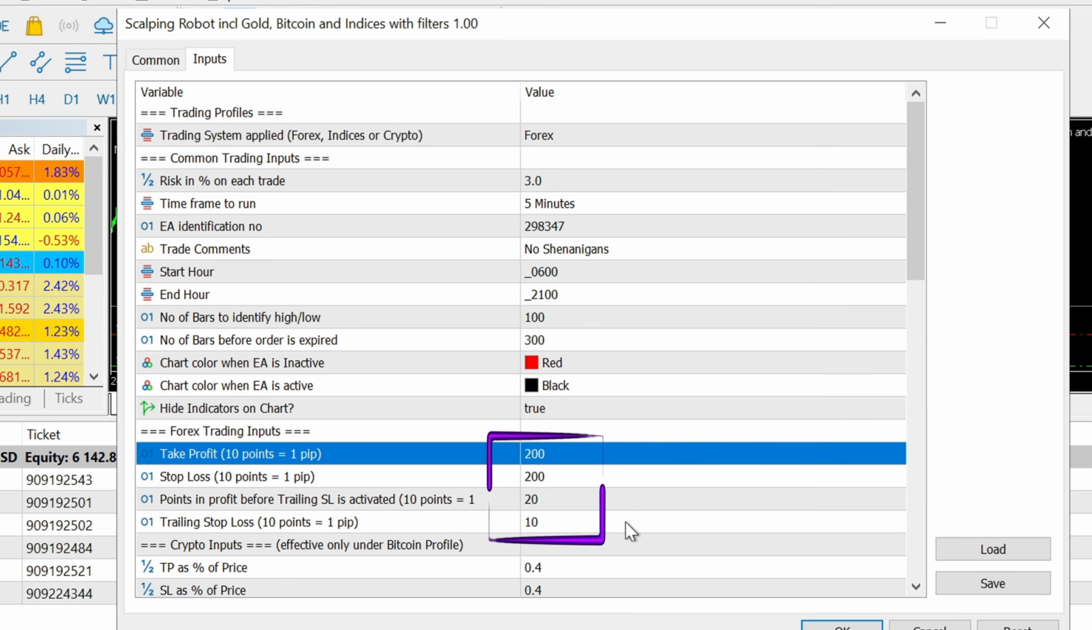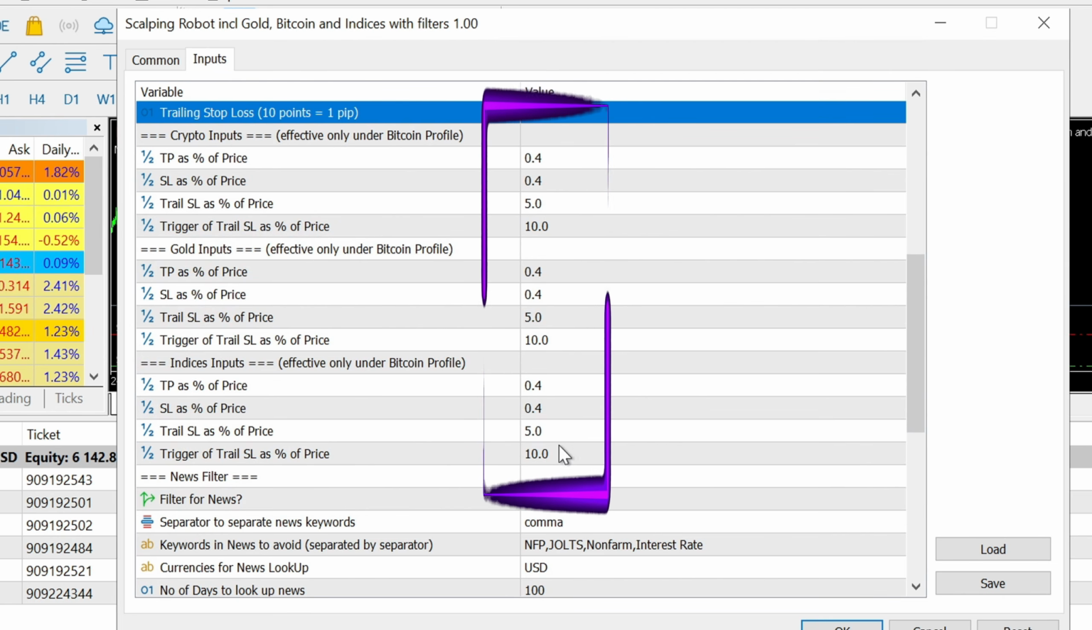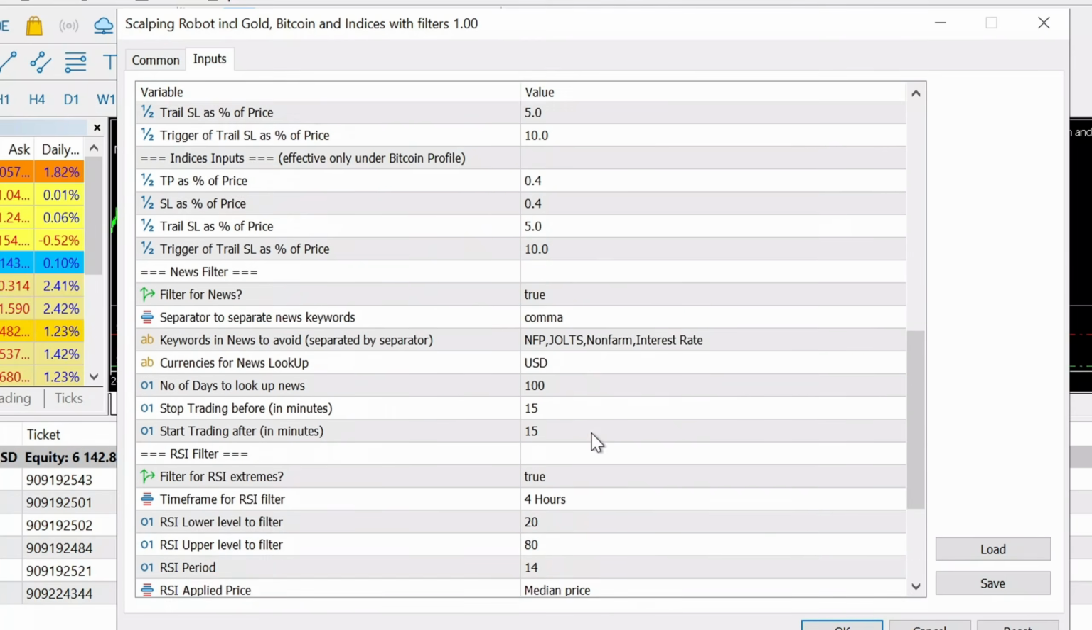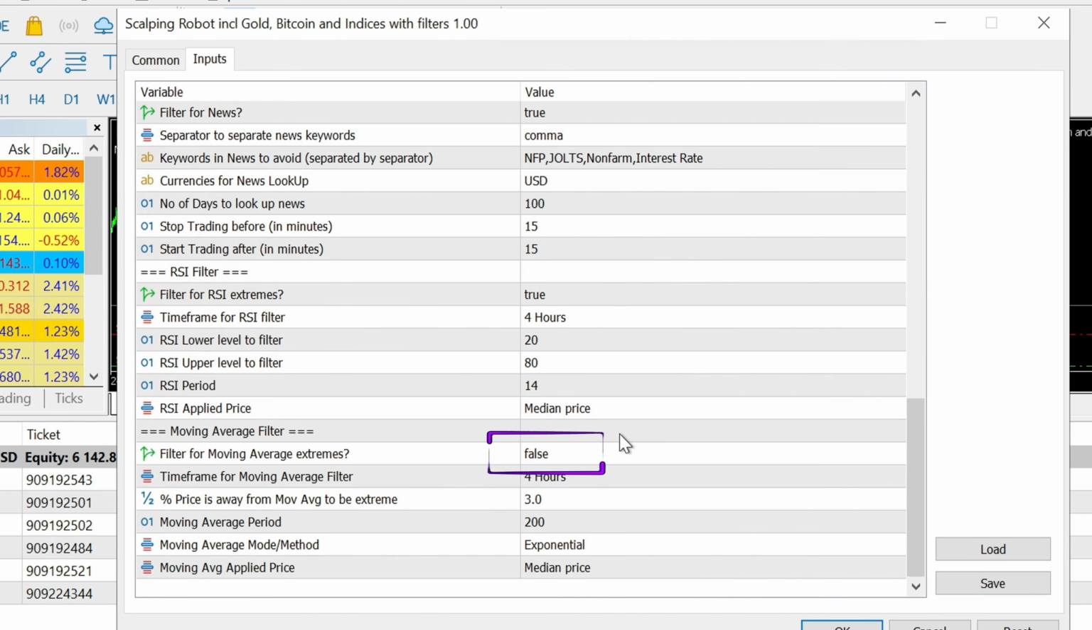I explained the bars in quite a bit of detail in my last video, so I'm not going to go over it today. Then standard settings for the forex pairs and these settings for the other asset classes. News filter on to avoid NFP, JOLTS, non-farm payroll, and interest rate, and only for USD currencies because that moves the market really rapidly. I'm applying the RSI filter but not the moving average filter currently.